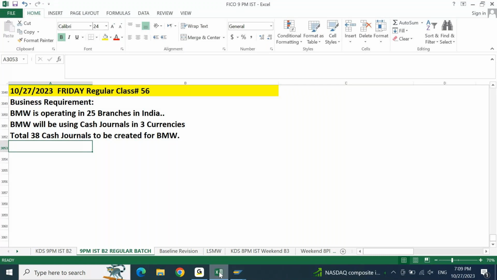Assuming that this is how you have got the requirement, you identified that BMW is operating in 25 branches and they will be operating this petty cash in three different currencies. And overall, we have decided that there will be 38 cash journals to be created for BMW. Now we need to make a list. Now this list is updated in your KDS document. In the KDS document, we will be adding a new tab which is related to petty cash or cash journal.